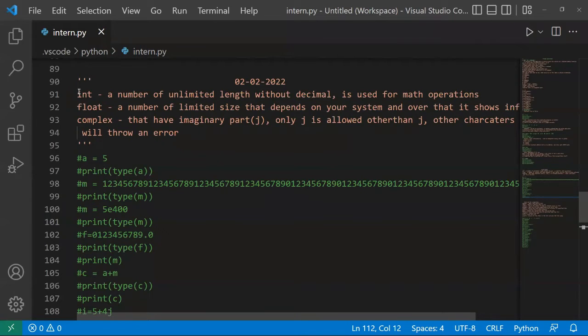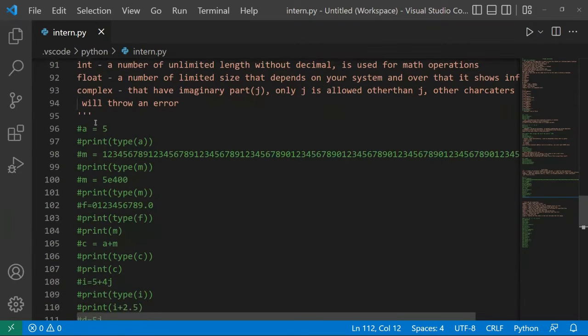Here we have already discussed what is an integer, float, and a complex. These are generally numeric types. These are used for math operations. You can convert any of these types to another by using typecasting. Let's get further into this topic.